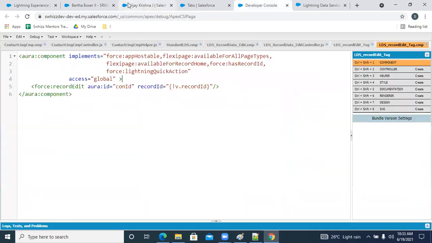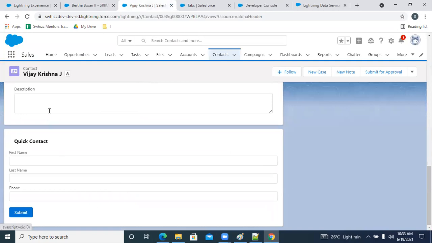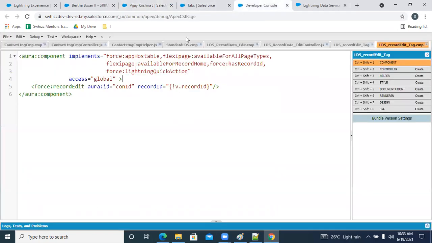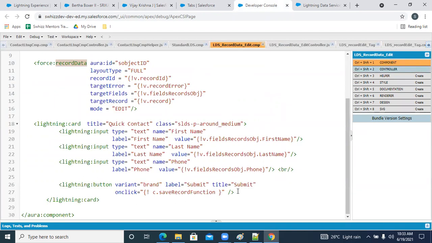But if you observe here, there is no save button, right? There is no save button here. You can declare a save button also. So how can you declare? We have buttons, right? lightning:button, copy it.